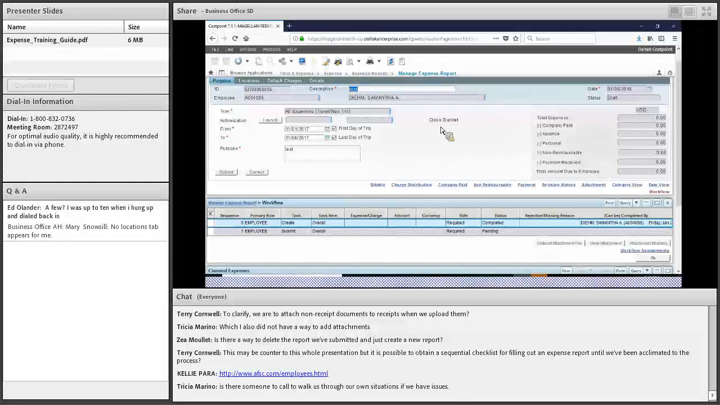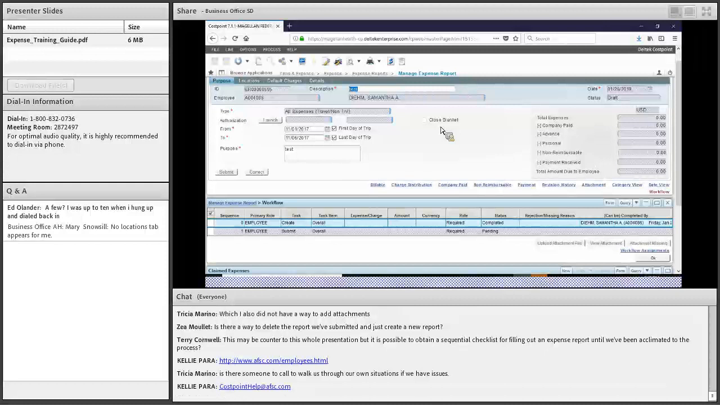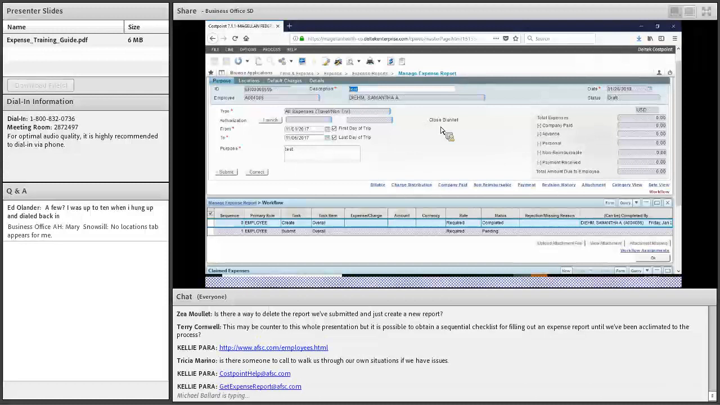But again, if you have any additional questions about the Costpoint system or any errors that you are facing, please send an email to costpointhelp@afsc.com. If it is about the expense report process or requirements, please send one to getexpensereport@afsc.com. We do realize that some folks have submitted tickets over the last couple of weeks with the implementation. However, please know that we have teams actively working on touching every single one of these requests and tickets as they come through. We'll also be sure to provide those email addresses once more in the chat.